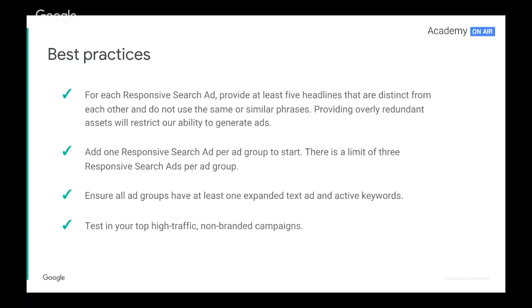So don't feel that these are going to completely replace all of your existing hard performing ads. It's more just an introduction into the roster. So ensure all ad groups have at least 1 expanded text ad and active keywords. And we would recommend testing in your high traffic campaigns, high traffic non-branded campaigns, so then we're getting a high enough volume for the responsive search ads to compete within.